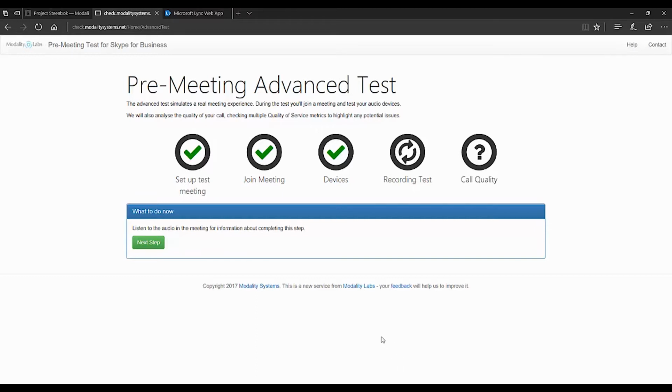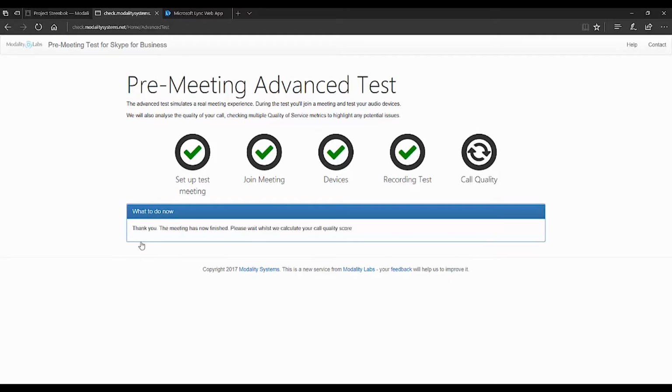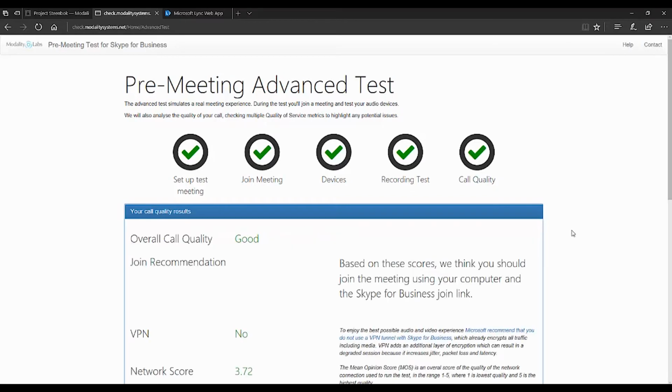So at this point, because I heard the audio okay, I'm going to click next step. And that's going to end the meeting, it's going to remove the user from the meeting, and it's then going to generate a call quality score and recommendation. So you can see that the overall call quality here was good, and that the join recommendation is that the user joins the meeting using their computer and the Skype for Business join link. Now, if the call quality was poor, the recommendation would be to dial in instead.